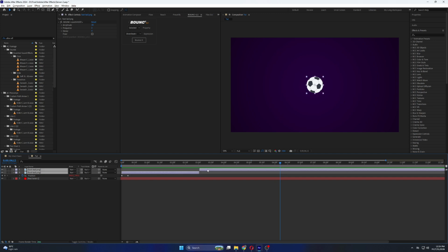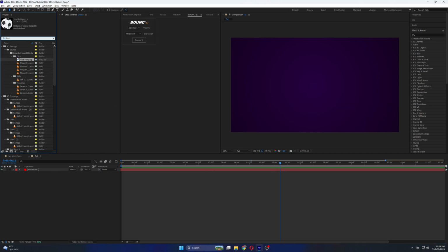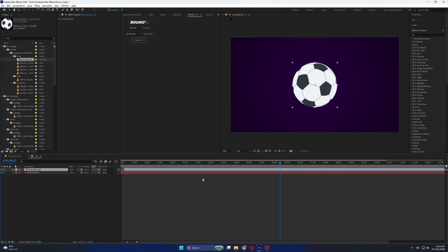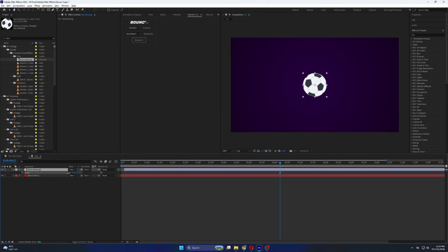Let me delete this icon and add it again. So this is my football icon, and I just downloaded and saved it from the internet. It's free to use. Let me adjust the scale and add the keyframe at the first. Let me show you the position, adding the position keyframe. And now I'm going to bounce it from bottom to top.